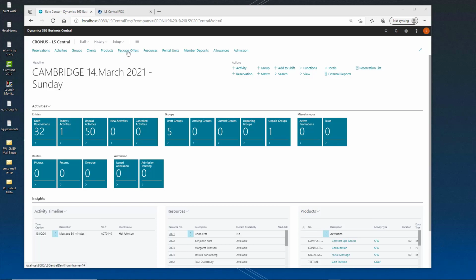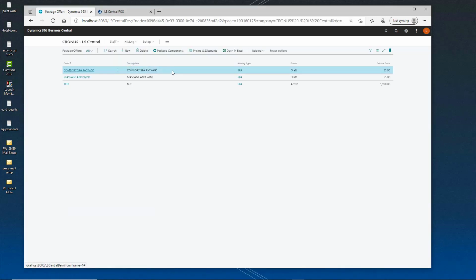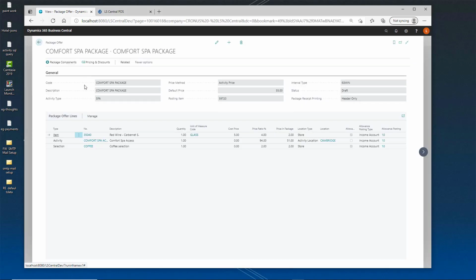So from the role center I'm opening up the package offers menu, and I'm going to open up a sample from our demo data, comfort spa package.